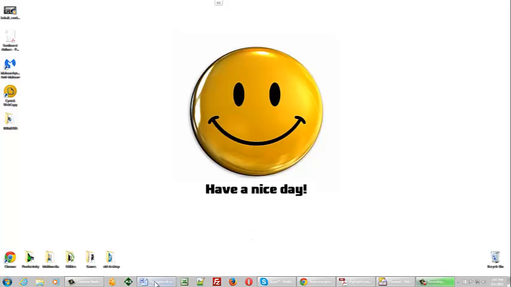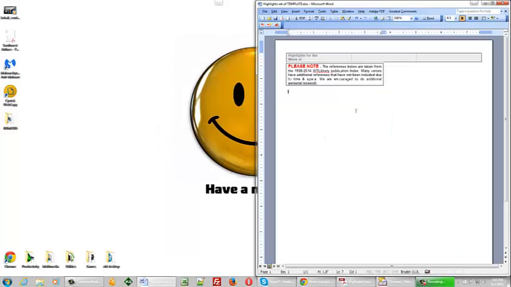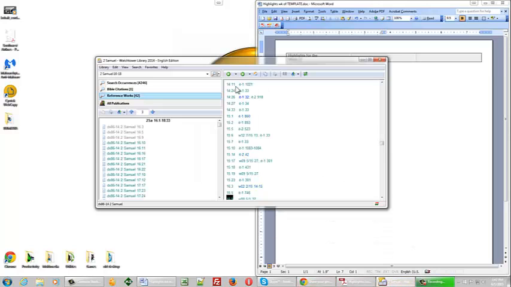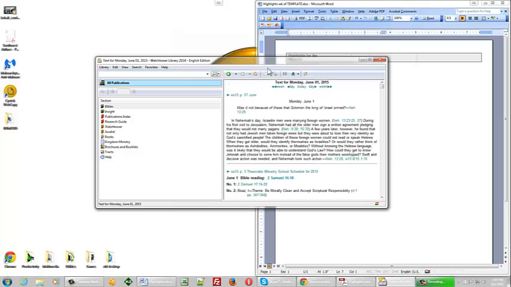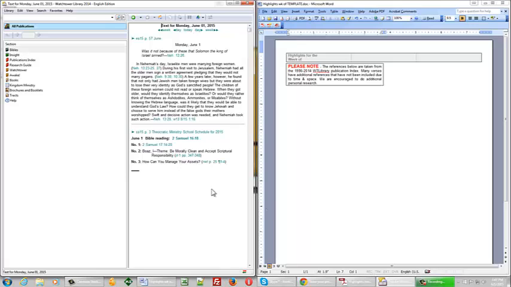The first thing we'll do is open up our template and snap it to the right side of our screen. And we'll open the Watchtower Library. When you first open it, your screen will look like this. We'll go ahead and snap it to the left side of our screen, and you'll notice our daily text is listed there for us.